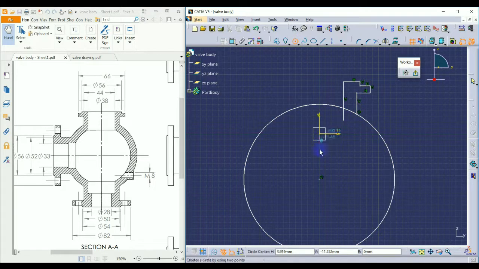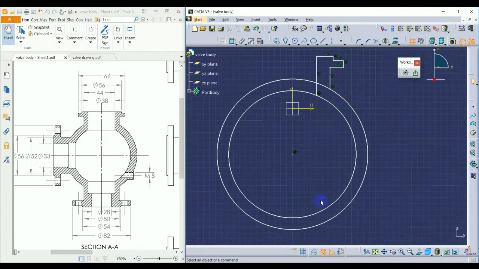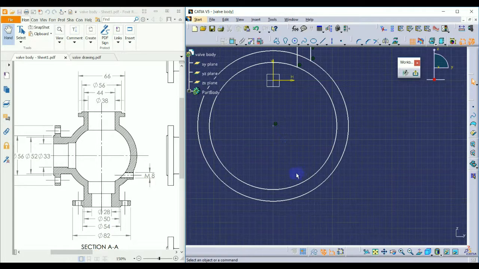Let's draw another one. Save center. Okay, here it is. Let's draw the second line.